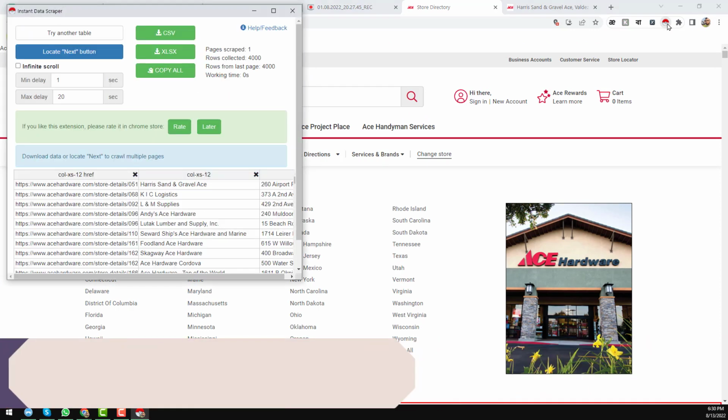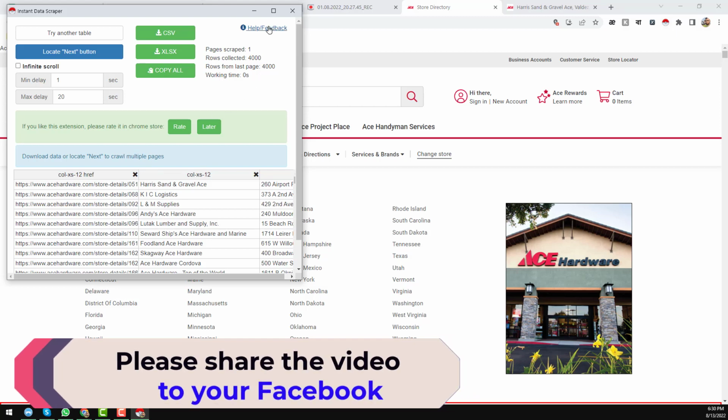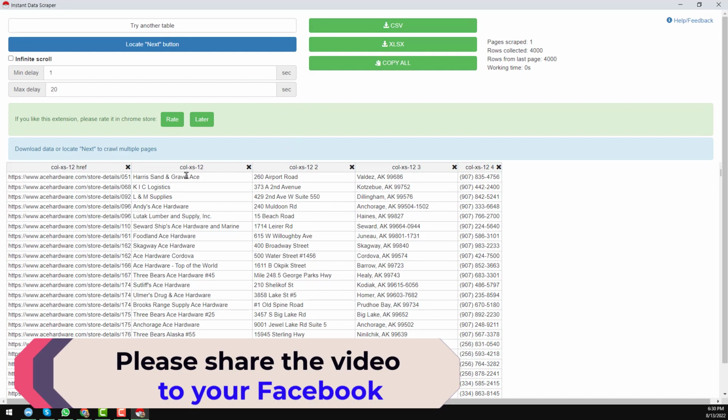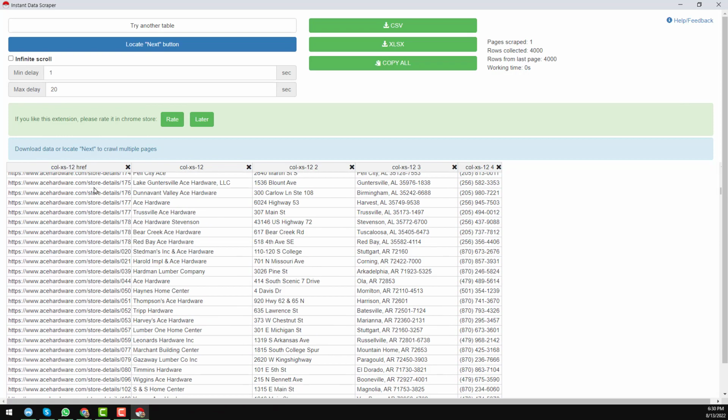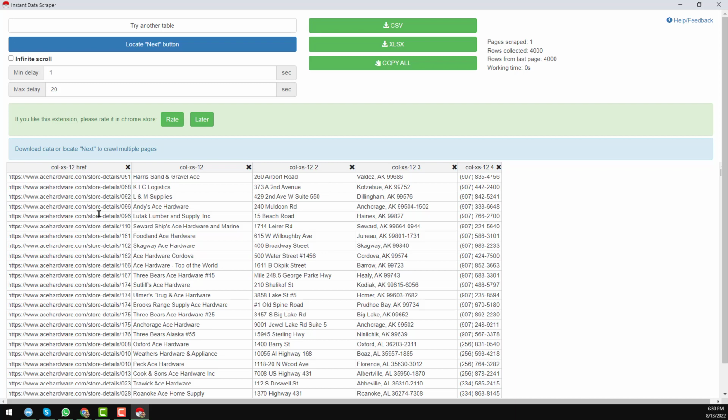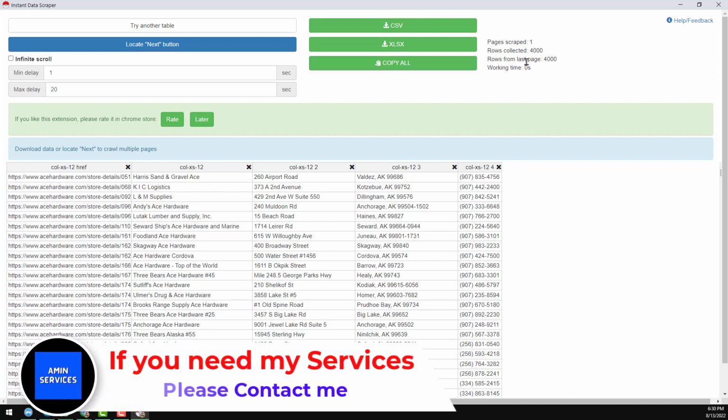When you click on the Instant Data Scraper, you will see it grab all of the information from that website. Here you see, this is everything we have successfully gotten from that website. I want to download all of it, and here you see page one scraped, 4000 rows collected, with a working time of 0 seconds.